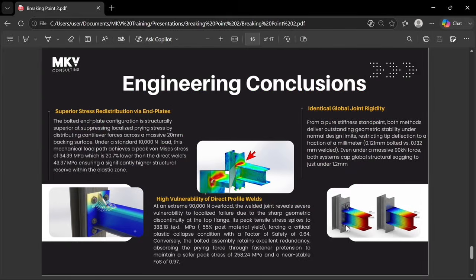Okay. Now, the conclusion I drew from this whole study and the whole simulation is this: when you ask the question, why did the bolted one perform better? You could easily say the reason it performed better was because of the plate there, the 11.3 plate, so the stress was able to distribute around the plate before it actually hit the beam. So that was why it performed better.